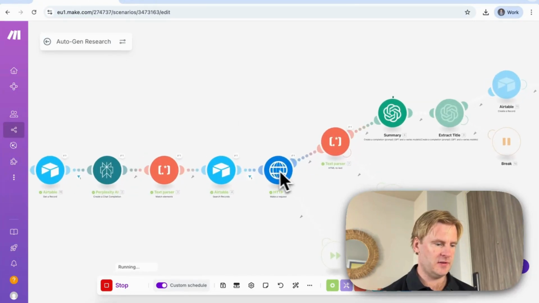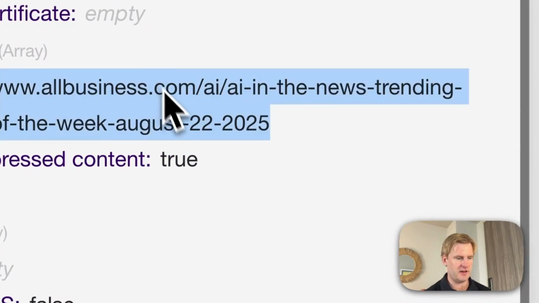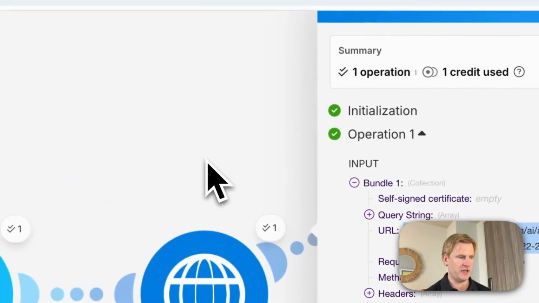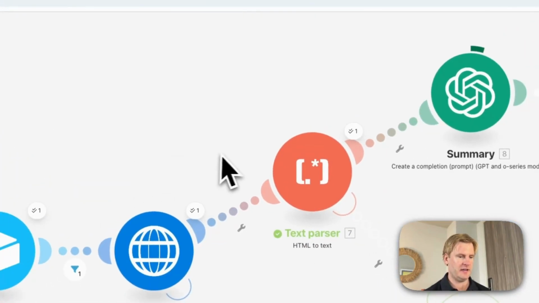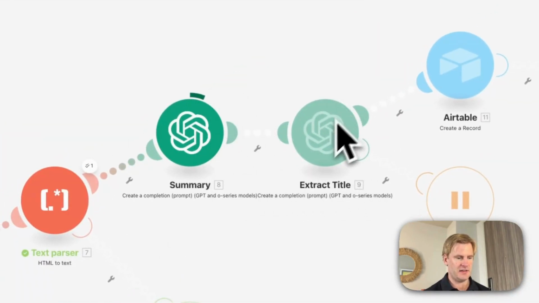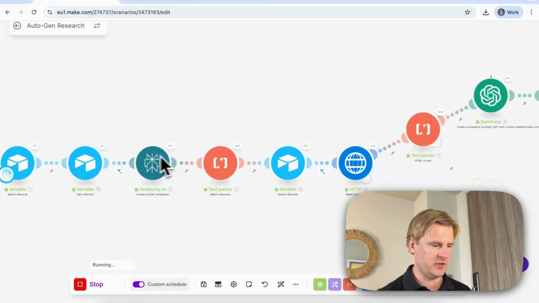Okay, so you can see here, let's have a look. First one is trending news. Again, it's good. We get to see the trending news for the last week in AI in this magazine. And now we're creating a summary of that. And then we're going to extract the title and we're going to upload that into our Airtable. There we go. First one's run.